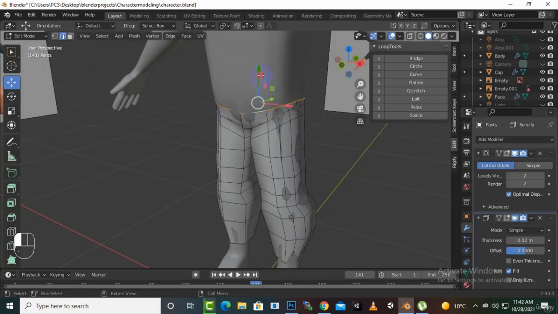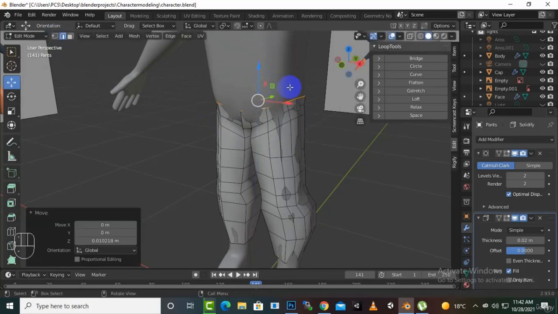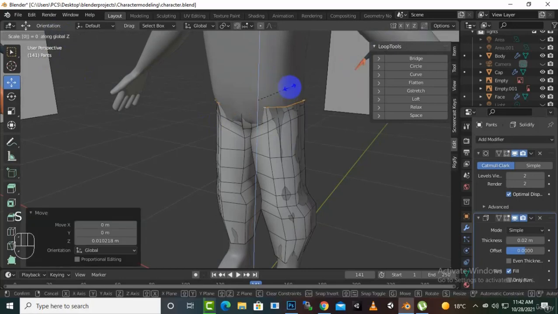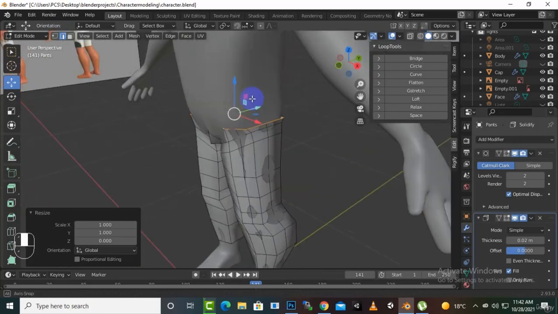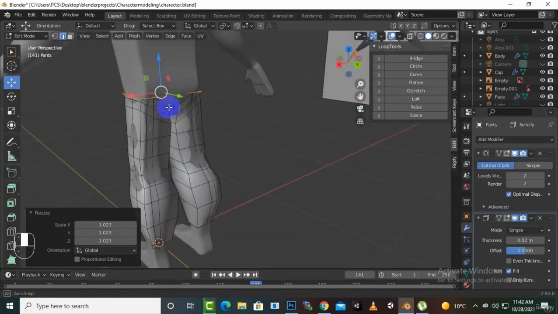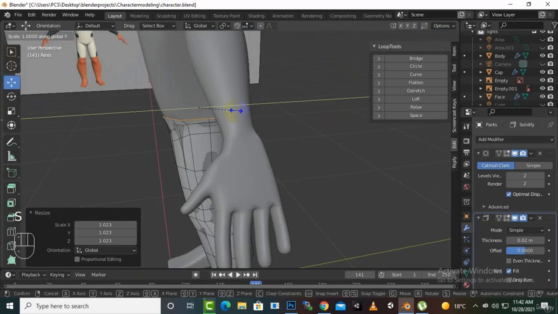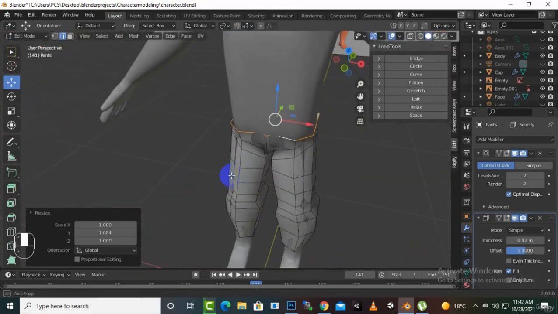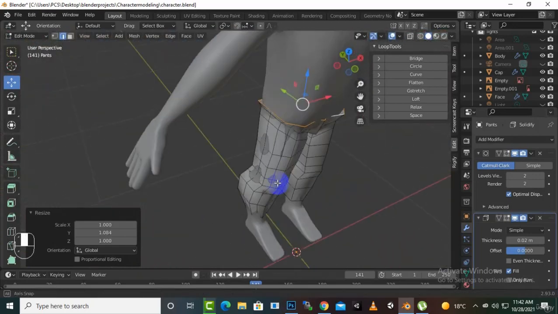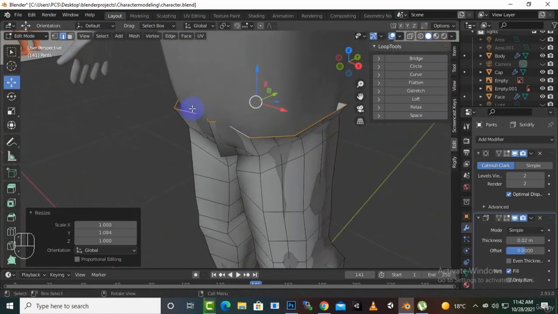We can move this loop a little bit up, or we can straighten the loop by pressing S Z 0, and you can see this is straightened out. And now we can press S as well to scale it if you want to, and we can press S Y to scale it on the Y-axis like this, and you can get something like this. And you can also scale it and make it equal from the other side.